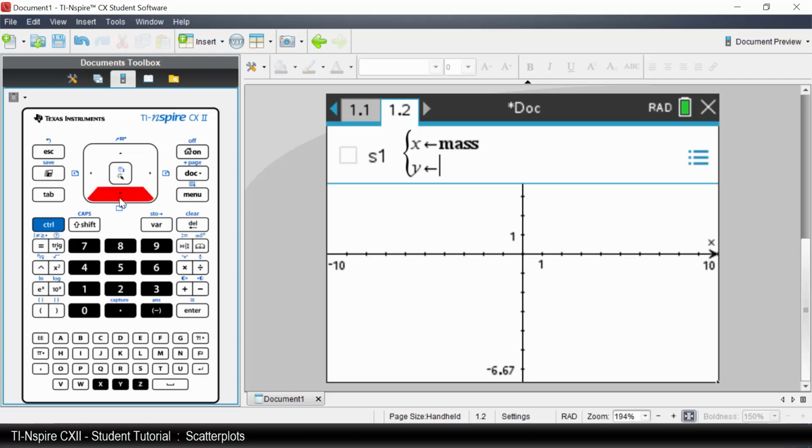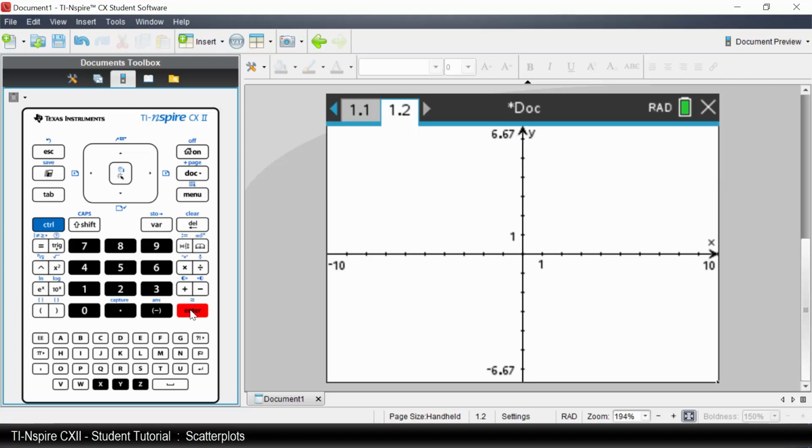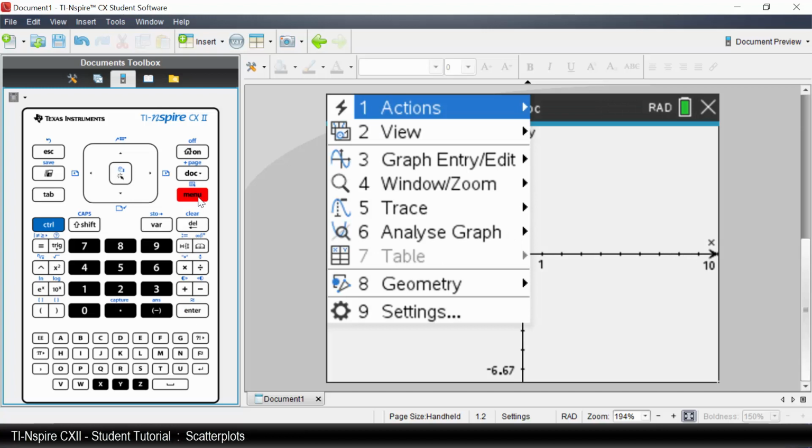Move down to Y, press the var key, select length, press enter. The plotted points cannot be seen and the window needs to be adjusted. Press menu, select window zoom.